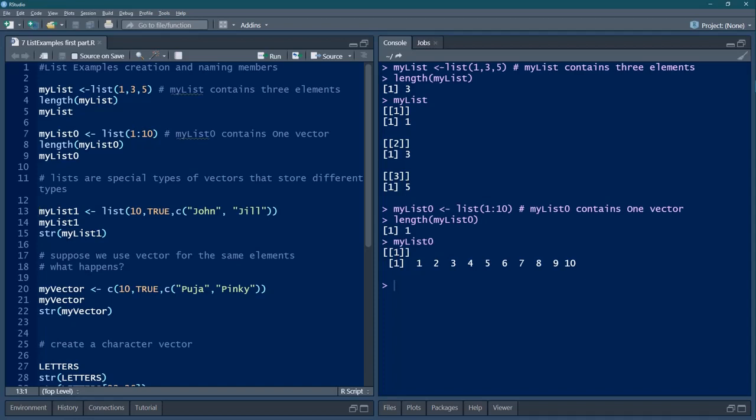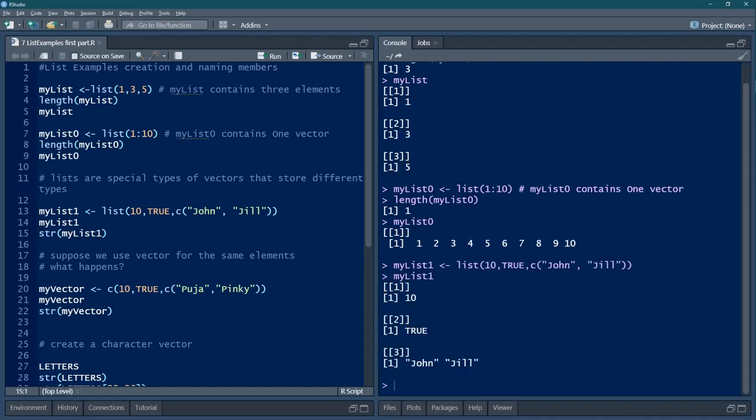So, now let us create mylist1 and let us have a look at mylist1. Since there are 3 elements here, we got 1, 2, 3 in double square brackets. The content of that element is shown in the next line immediately following it. So here in the third one, we see a character vector, John and Jill.